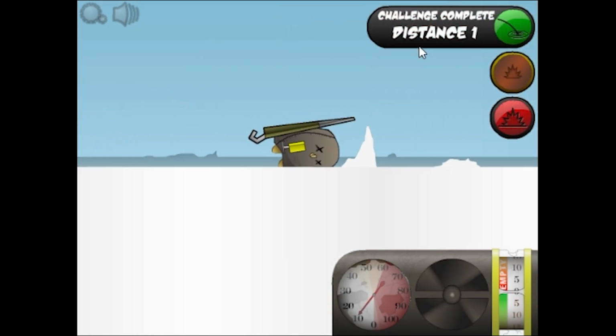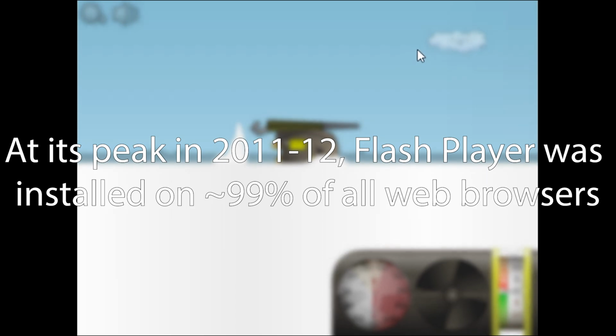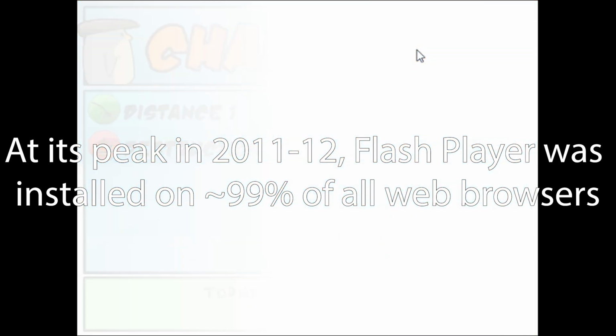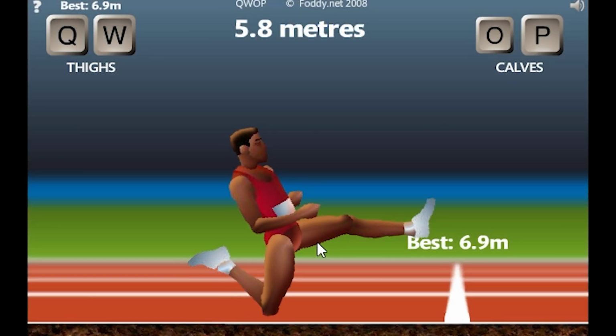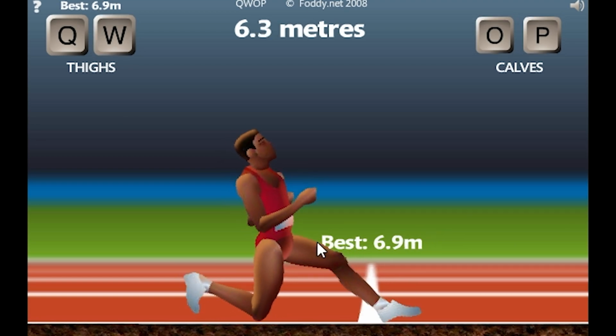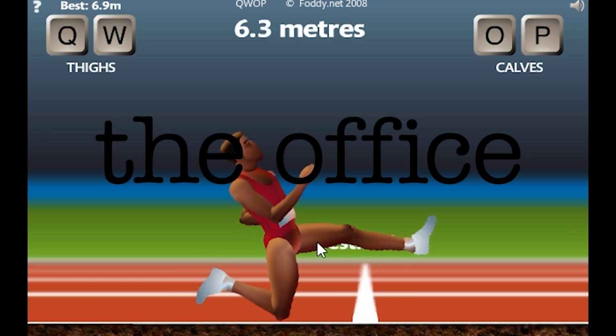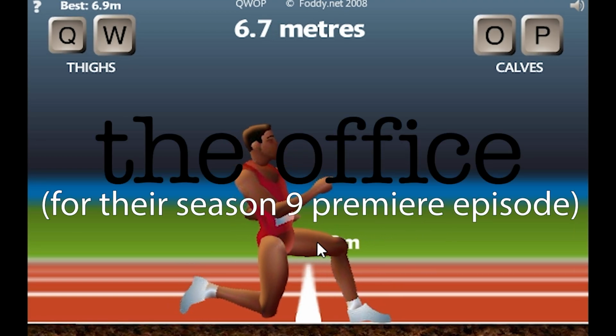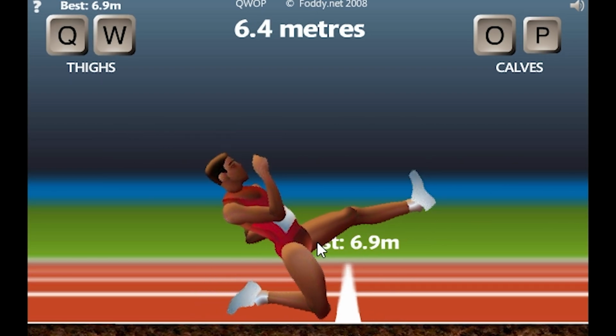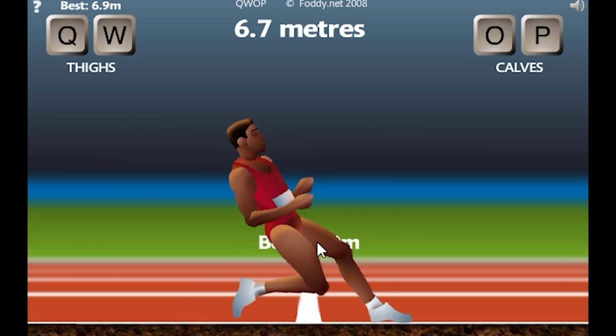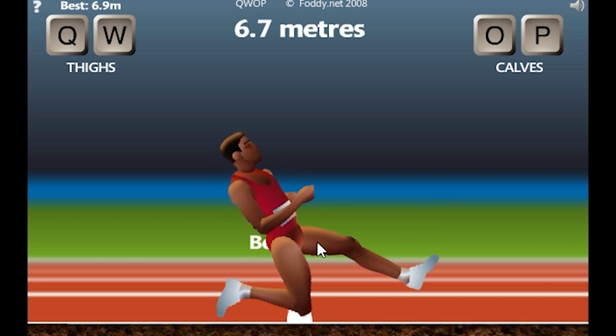Desktop penetration was at 99% of all web browsers, far surpassing every other plugin in this regard. Flash games even got into the mainstream media, such as The Office showcasing QWOP in 2012, an infamously tough Flash game starring an Olympic runner by the name of QWOP.